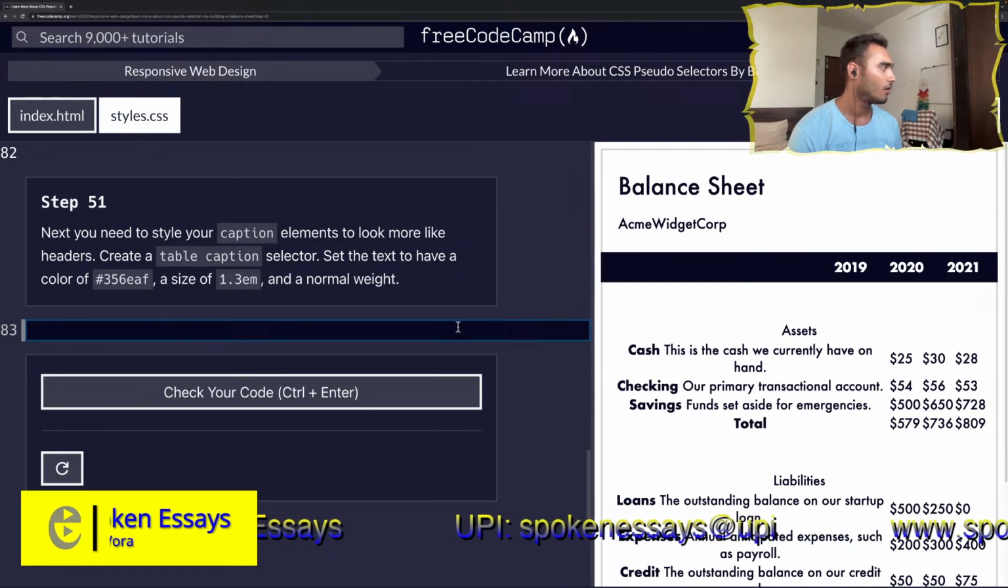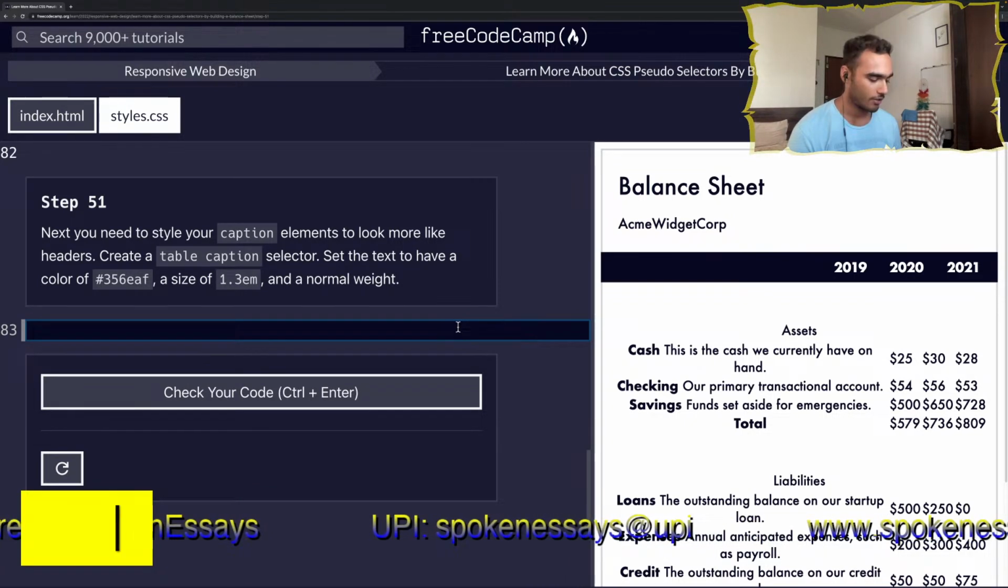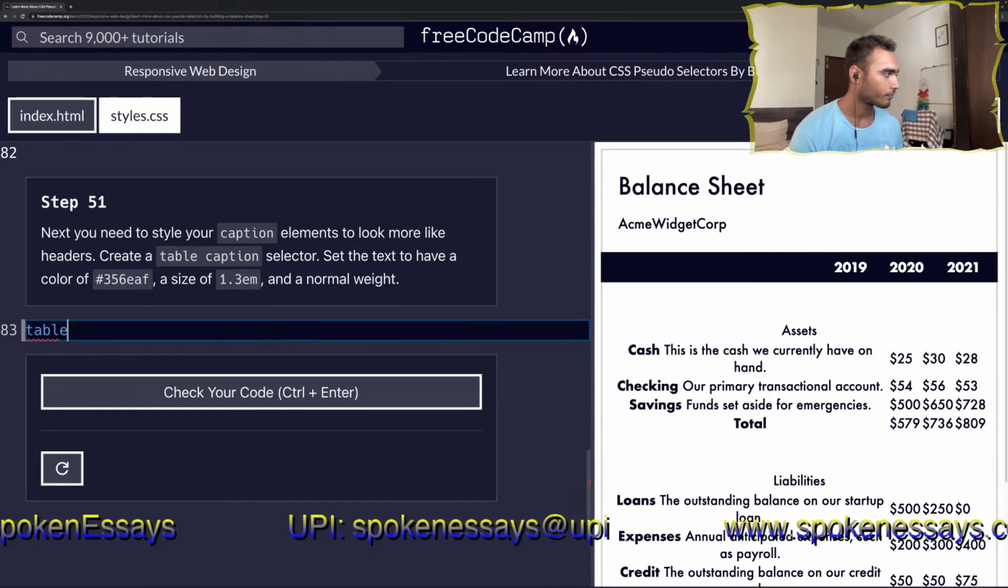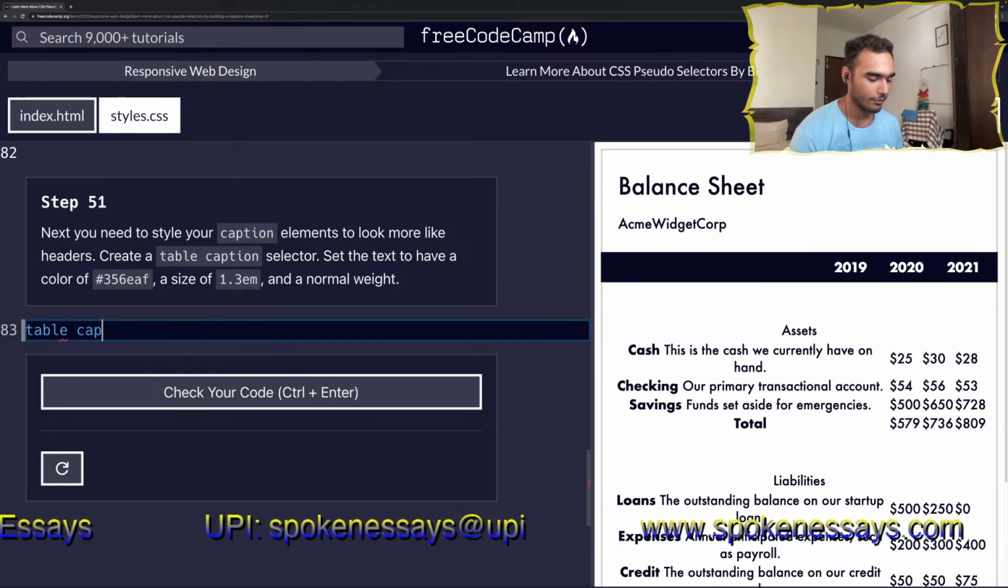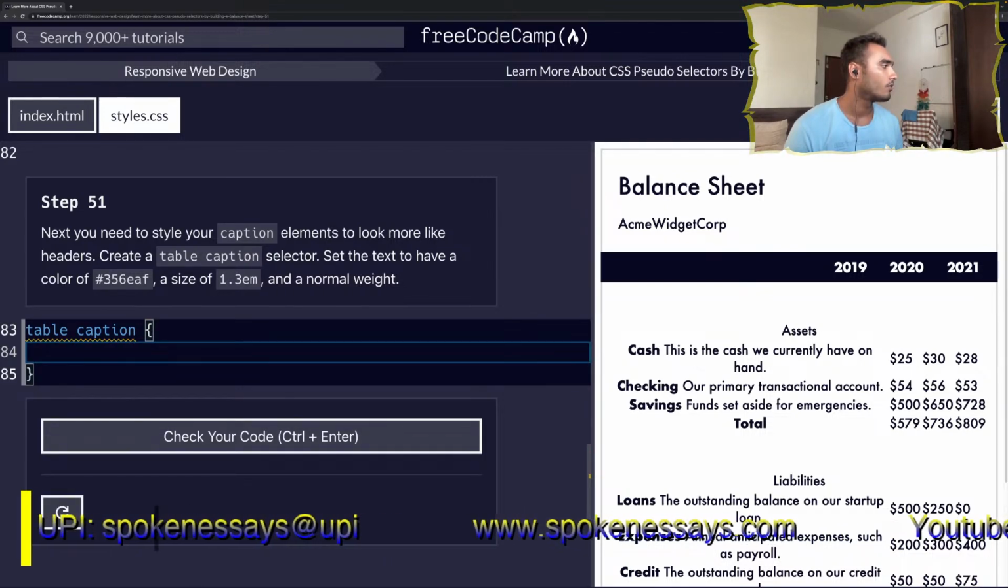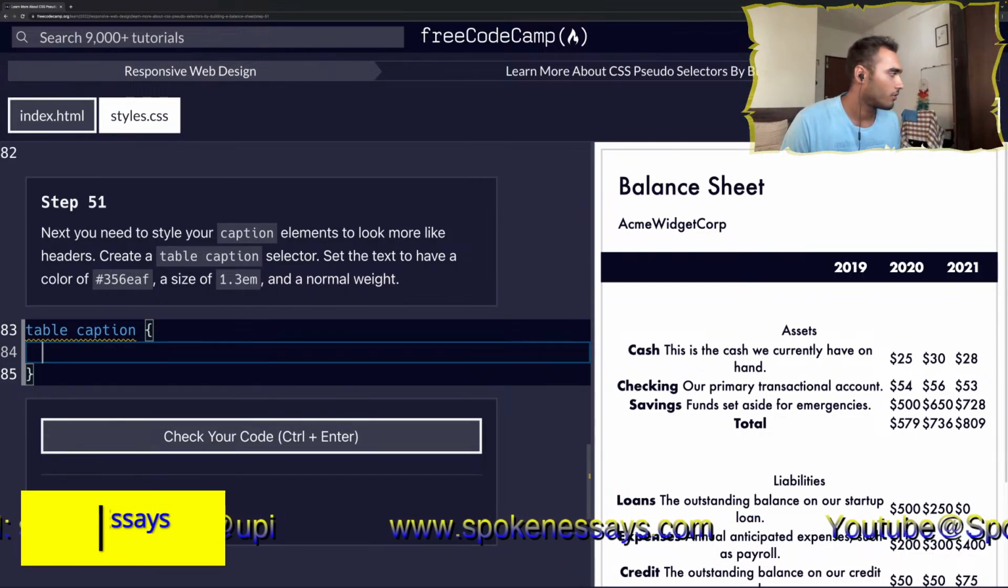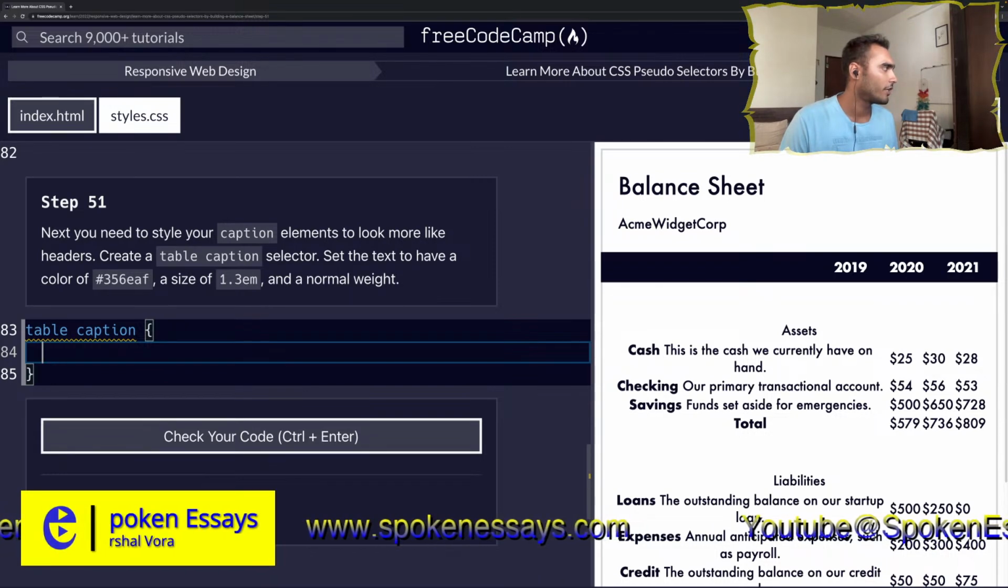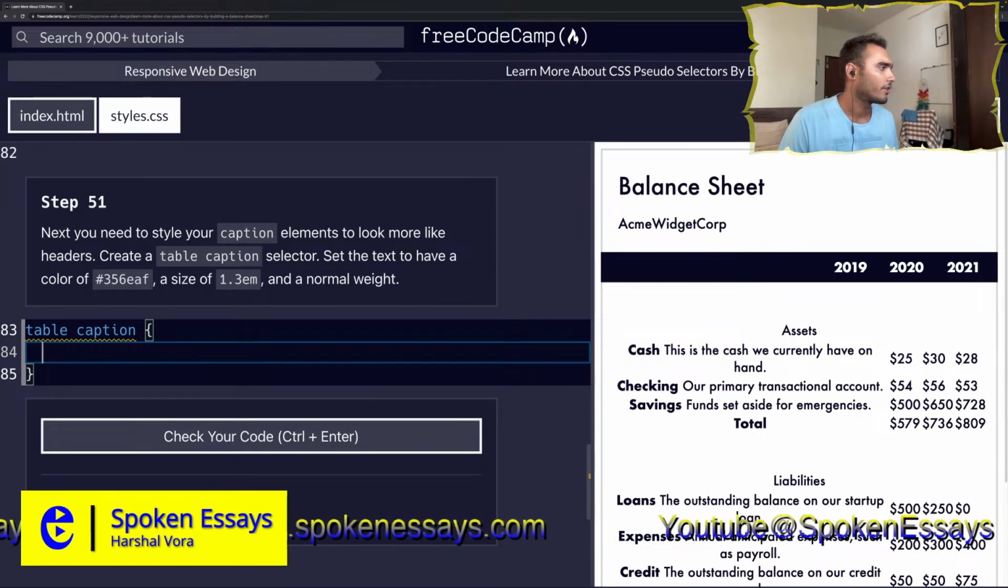Okay. Create a table caption selector. So we are selecting the table and whatever captions are inside the table. That's what we call this, a pseudo selector. Now set the text to have the color.